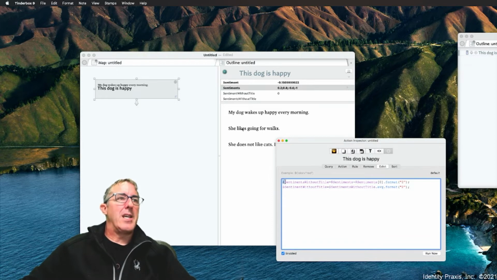So what we're saying is make the sentiments without title attribute equal to the sentiments minus the first item in the list array. And so the way to do that in Tinderbox is the first item in a list array is always 0, the second one is 1.